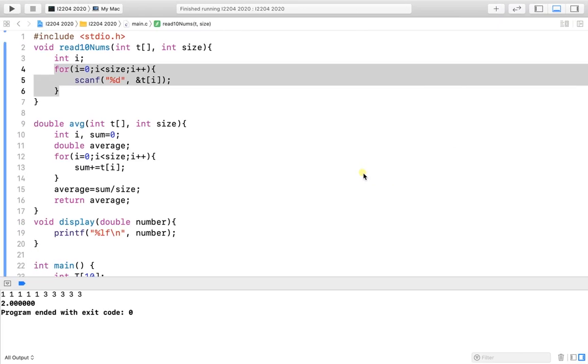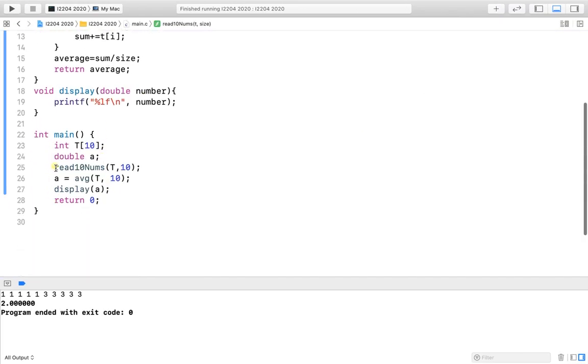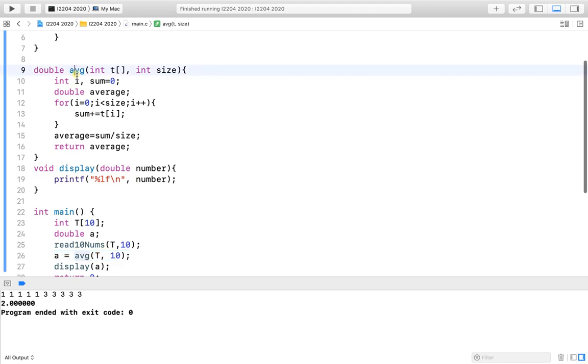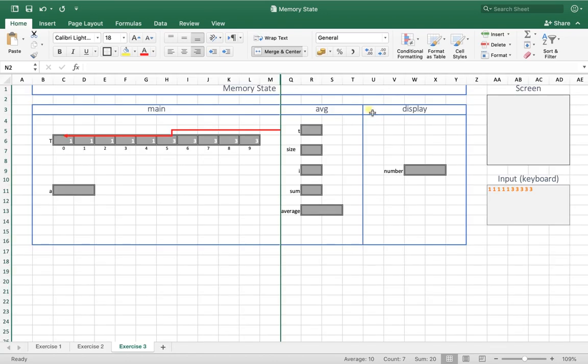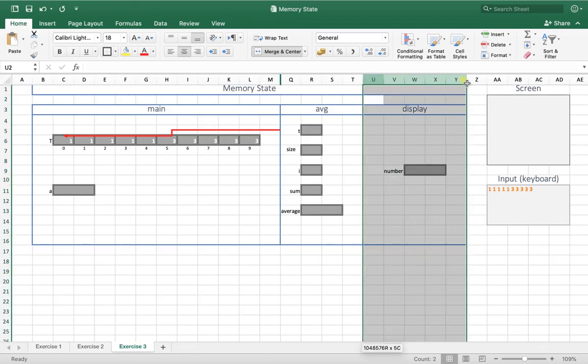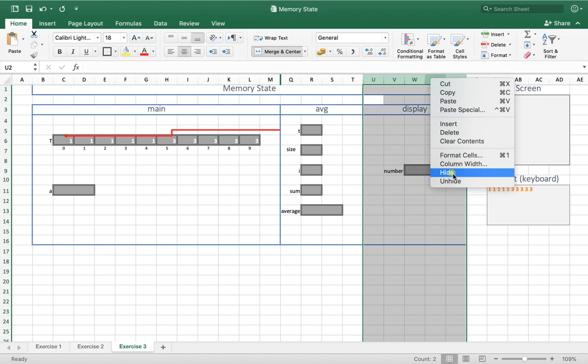And the same thing will happen with the function average. After read nums execute, the second line is to call the function avg and to pass to it again the variable t and the value 10. So avg is the function with one variable called t of type array, the other variable is size, the third variable is I, and the fourth variable is sum, and the fifth variable is average. That's why you can see it here. I will hide display because the turn of display didn't come yet.